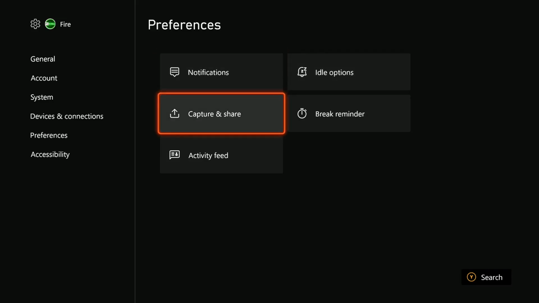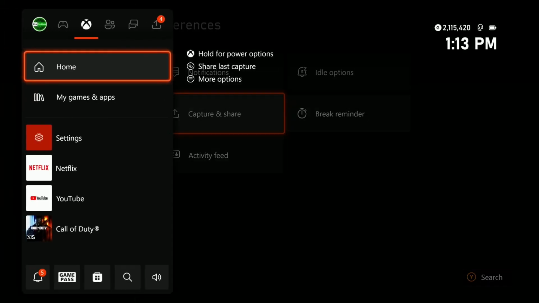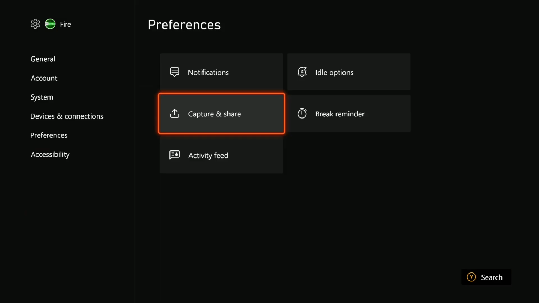Capture and share, this is if you want to record game clips. The way you can record those, if you didn't know, is when you open up your Xbox settings and you're in a game and something cool happened, I believe you'll be able to hit the X button once you open this, and it's going to record a game clip, and that's where you can manage those.